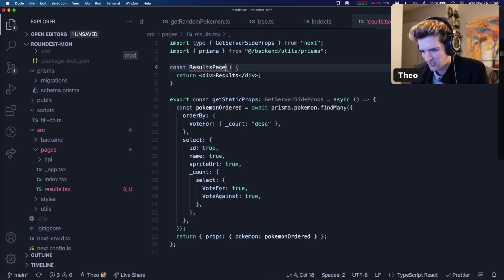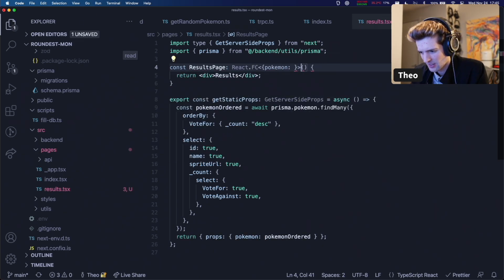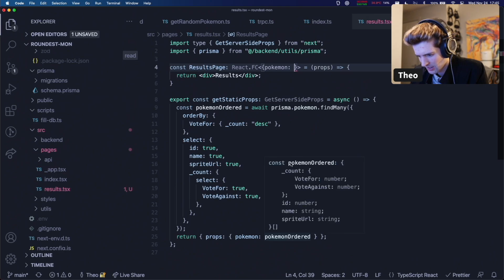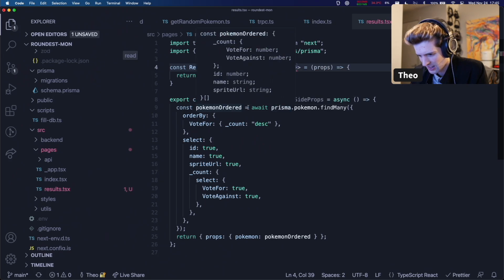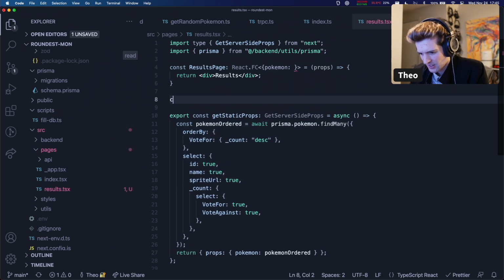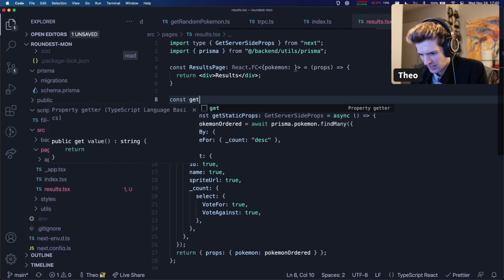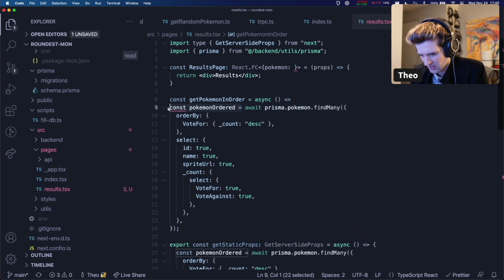const ResultsPage: React.FC, Pokemon equals props. The type of this is going to be a little annoying. I have options for how to get that. Oh, I know what I can do. const generateGetPokemonInOrder equals async. Return.